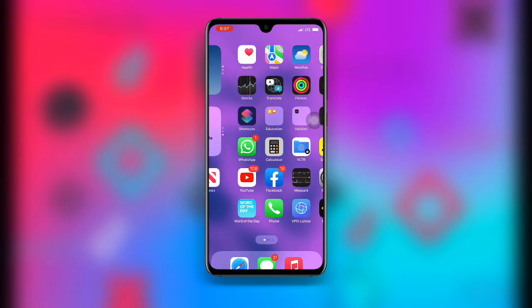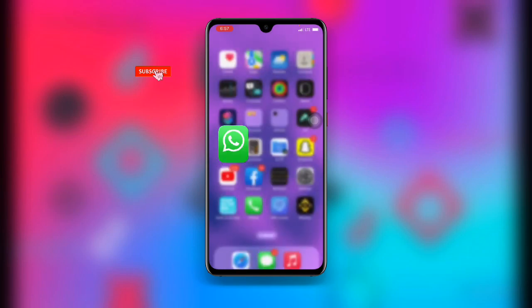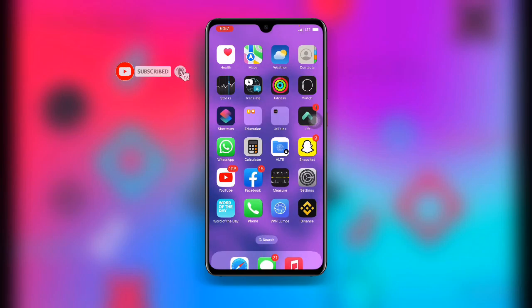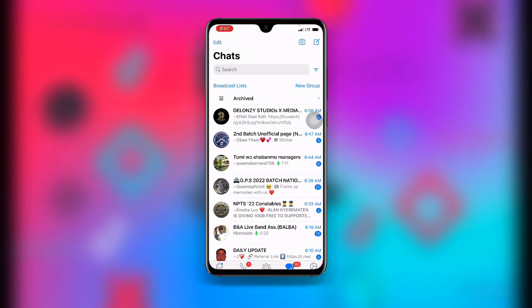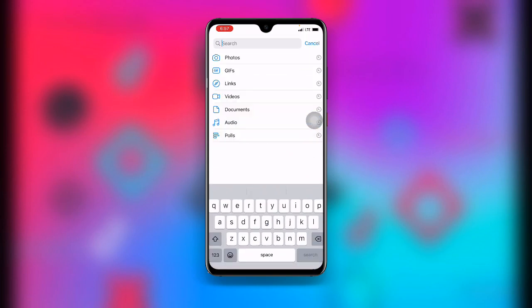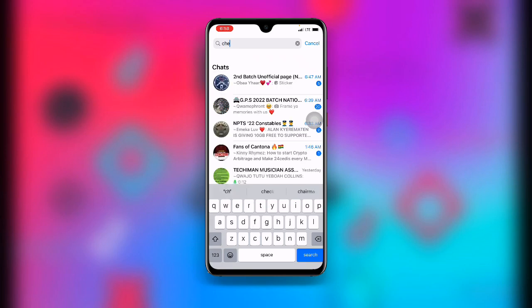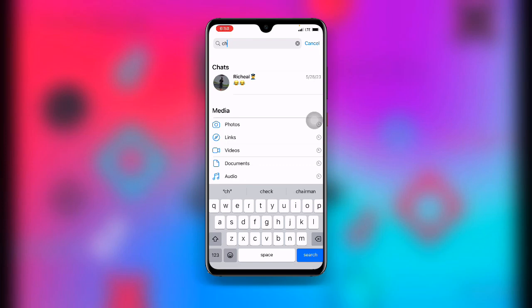Now, to search for any user and then view their status, all you need to do is to just open your WhatsApp and then click on the search button over here. Now once you open your WhatsApp and that chat, just search for the person you want to view his or her status. So let me search this lady.